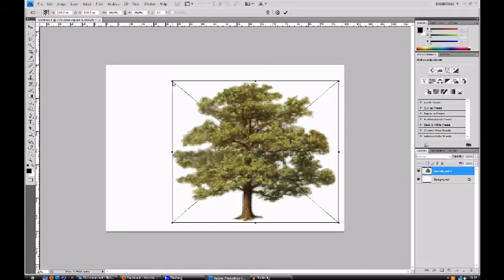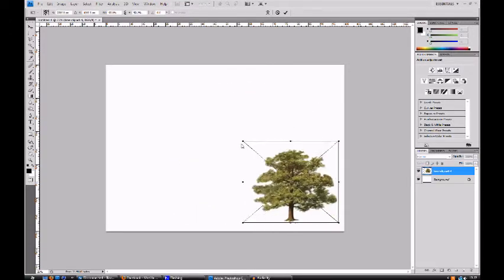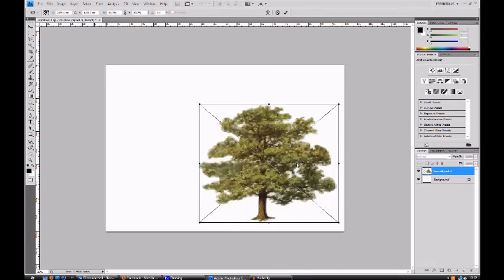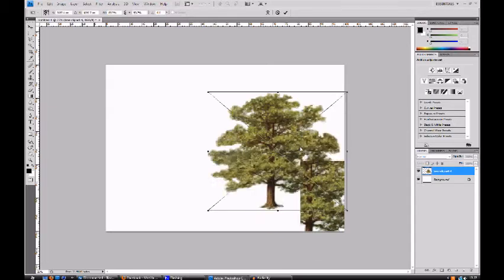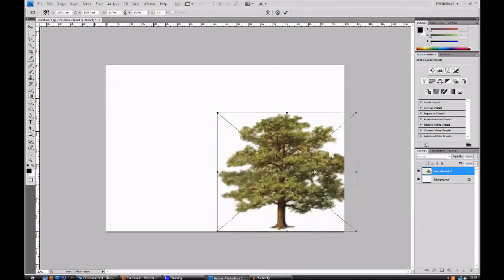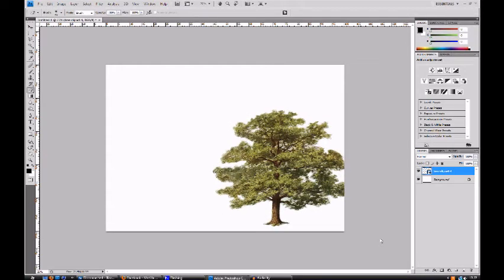So hold down shift and drag the corner, which maintains the proportions of the image. Right, so I want to put it about there. Of course not off the bottom of the screen, sorry that my mouse had a little bit of a panic attack there. Right, so we want it about there, so we're going to hit enter and that applies the transformation.